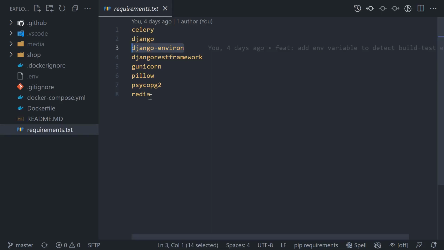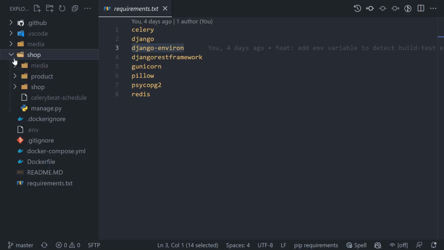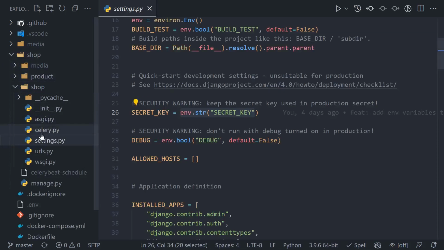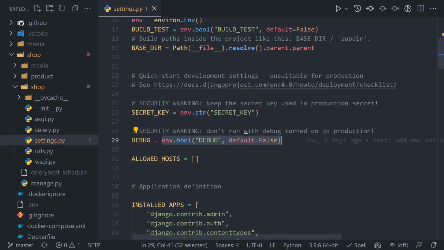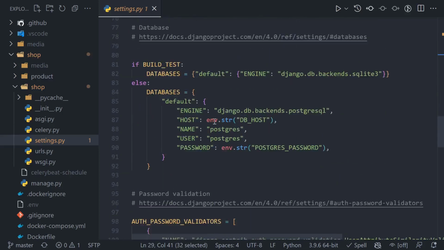Notice that when a new package is added to requirements, we should rebuild the Docker image and upload it to the Docker Hub. As you can see, I read some variables from environment variables. You can easily convert them to the boolean. Also, we are going to read the database and Redis configuration from environment variables.